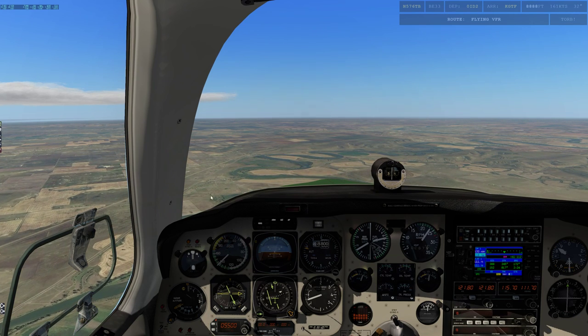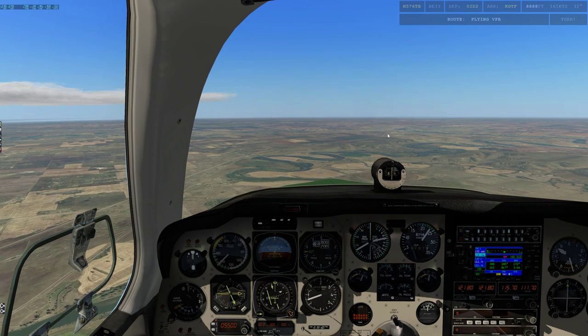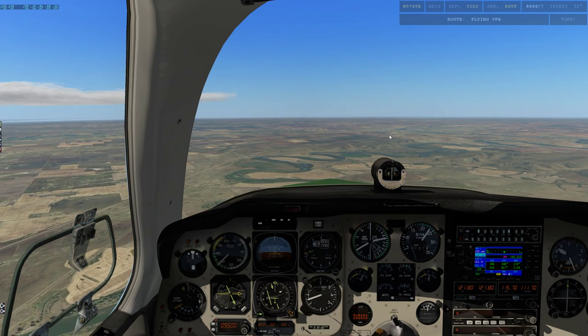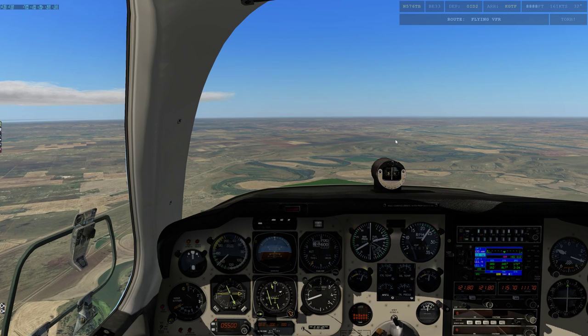Wait a minute. I think that's the airport, right over there. Hold on. Yeah, because the road actually turns and it's right by the road. That makes sense, right? The road is turning. It's right by the road. Okay. And this was, I think, still Salt Lake Center.